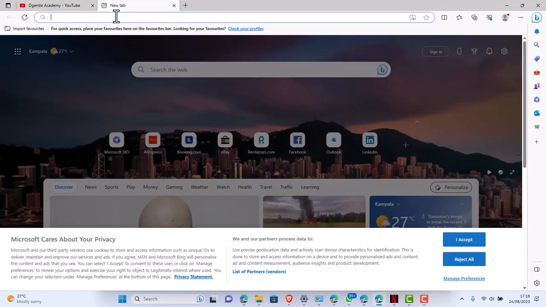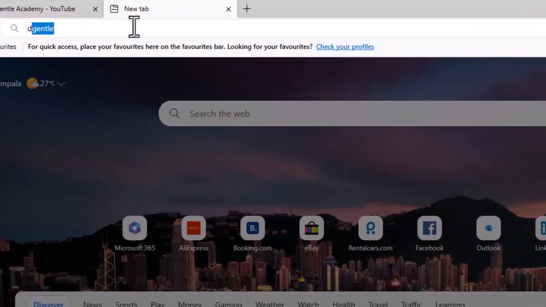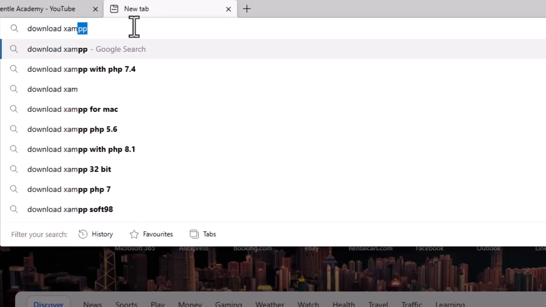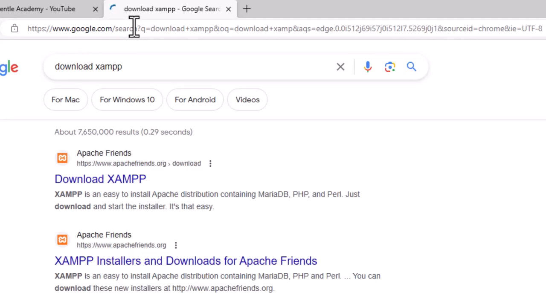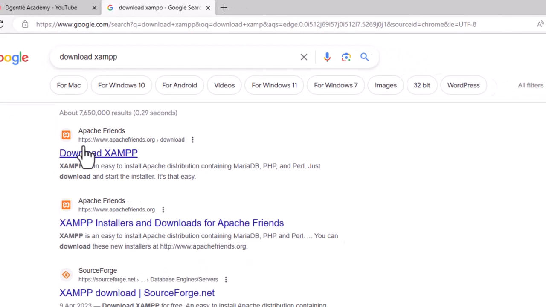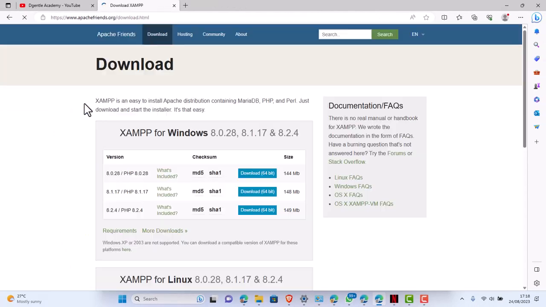Alright, so we are going to download this tool, XAMPP. You can just go to your browser and type "download XAMPP". So you can see this apachefriends.org. Just click on it. Alright, so we are going to make use of this tool.